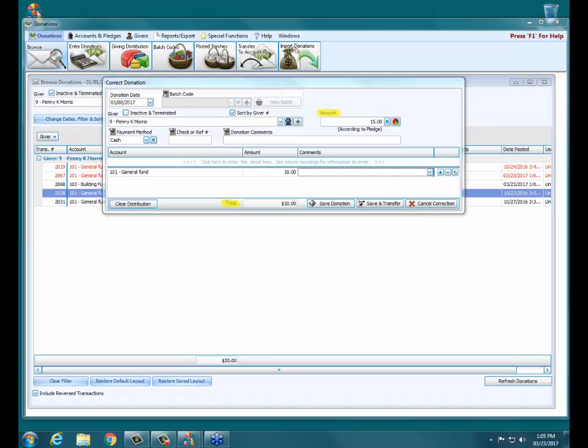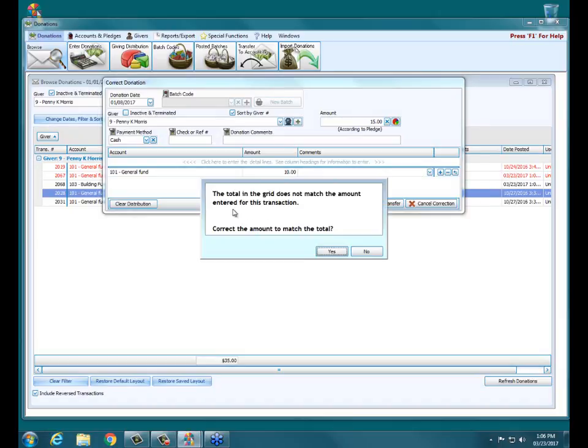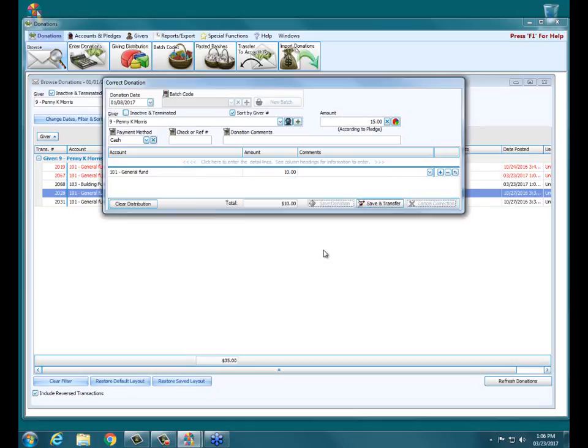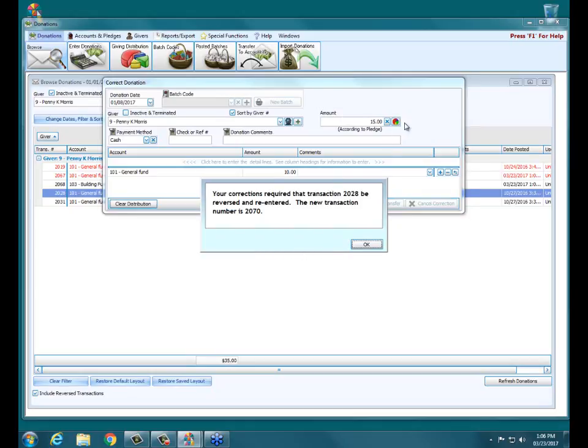So you'll notice right now you've got $15 in the upper right-hand corner where it says amount. You've got $10 where it says total at the bottom. If I tried to post this from here, I'd get this message: The total in the grid does not match the amount entered for this transaction. Correct the amount to match the total. The amount is this one up here, so that is what I want to do in this case. So I'll go ahead and say yes. That's going to make this $10.